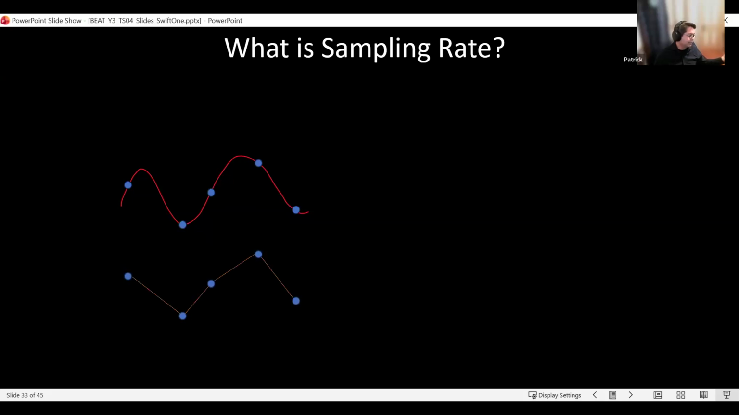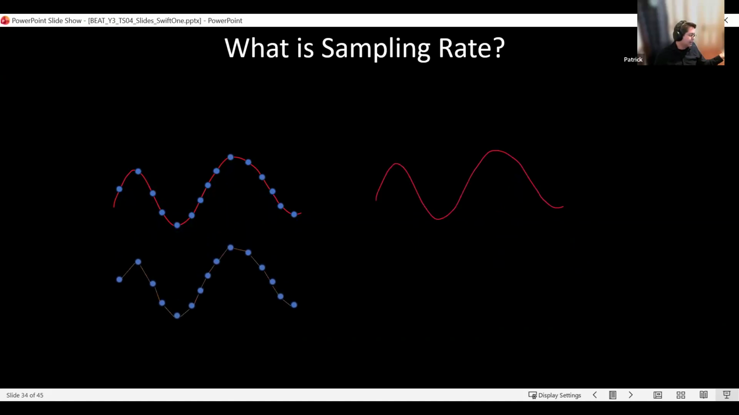If you don't have enough points, the data that you capture doesn't look quite like what you have. If we double the sample rate, it looks better. It looks almost like your signal, but not quite. What if you double it again and get an even higher sampling rate? Now you can see that the captured signal looks closer to your actual signal.